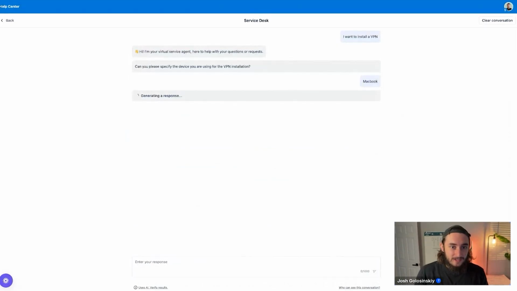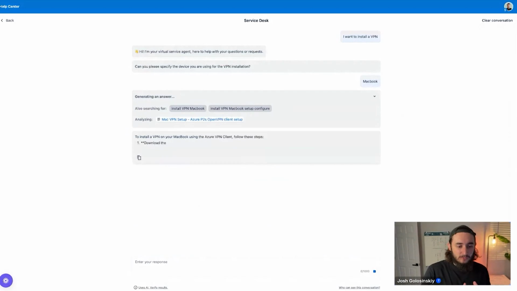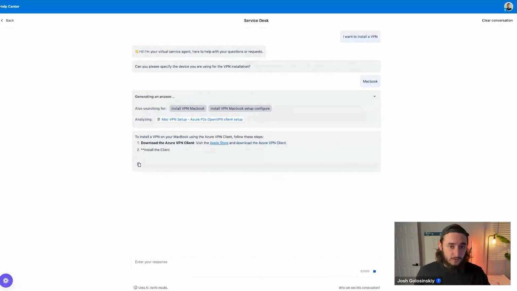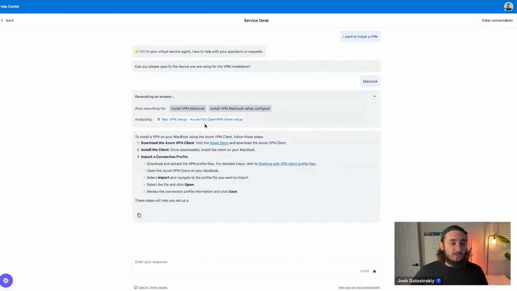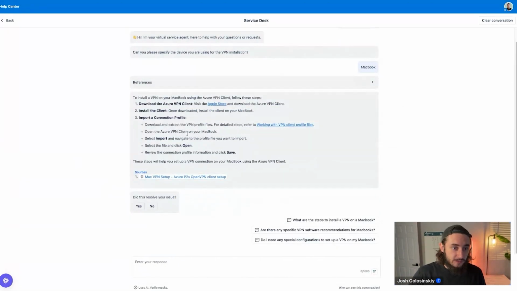So I like doing this personally because it saves even more time than the search. Instead of going through multiple articles, finding what I need, virtual service agent will just figure out exactly what I need based on the answers that I give to it. And then rather than just displaying the entire article for me, like I saw earlier, it's actually going to give me a quick rundown and sort of a smaller snippet of what I need to do.